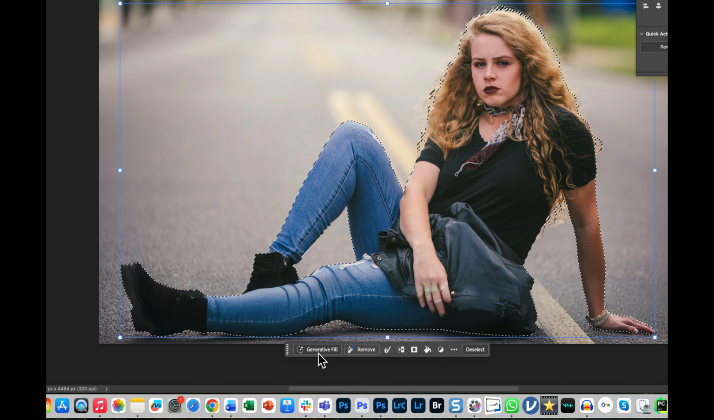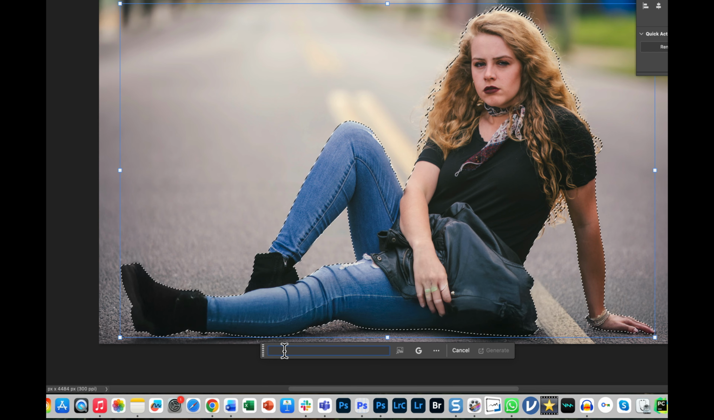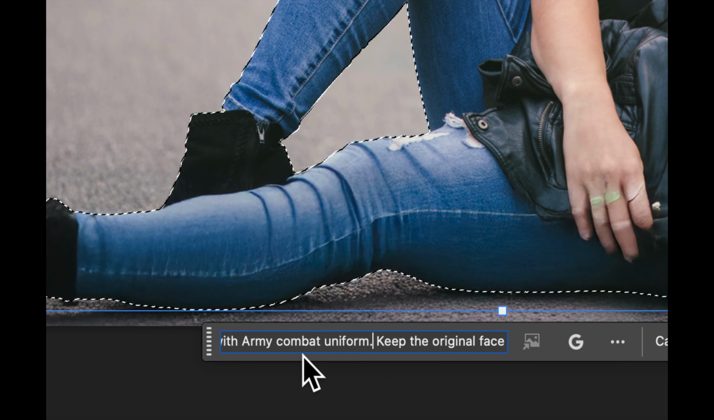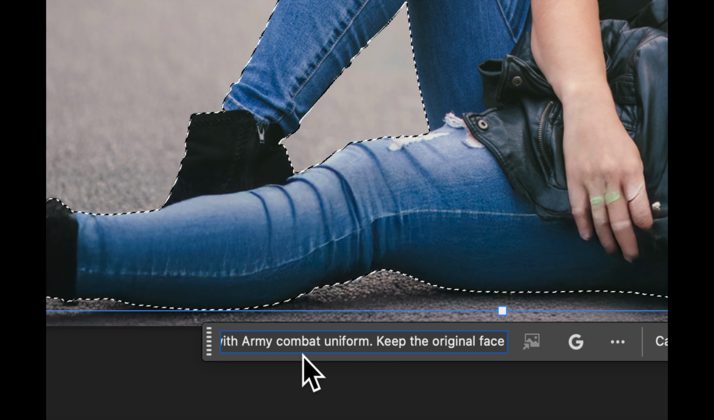Now, generate fill. Make sure that you have the capital G here. So I'm going to say, I copied and pasted the sentence I used before, the prompt I used before. However, I'm going to change her outfit. Now, I've never done this, so this time you're going to see it in true action and what the results are. So let's zoom it in so you can see. I said keep the original face.